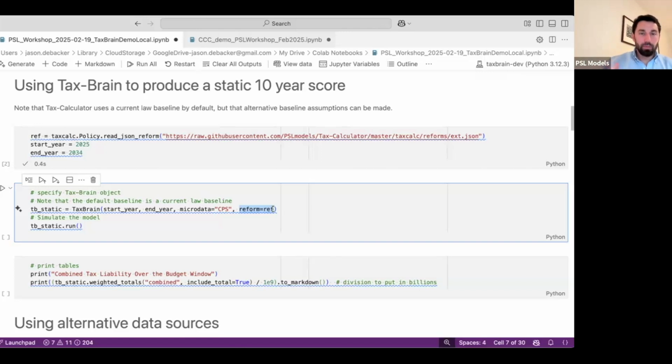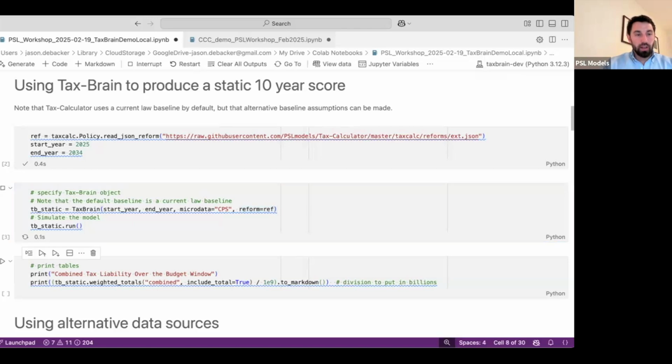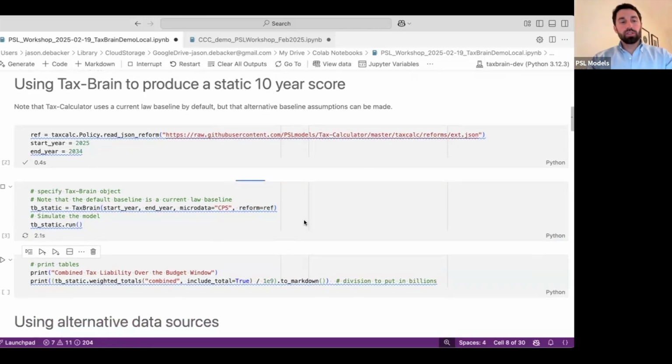It's probably not the best file, but it is a file we can run, and everybody who has Tax Calculator has access to this file. Okay, I'll show you a better file in a minute, but most of you will not have access to that. All right, so I'm going to execute this cell, which is going to do two things.